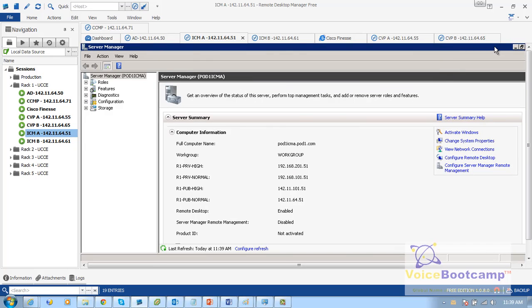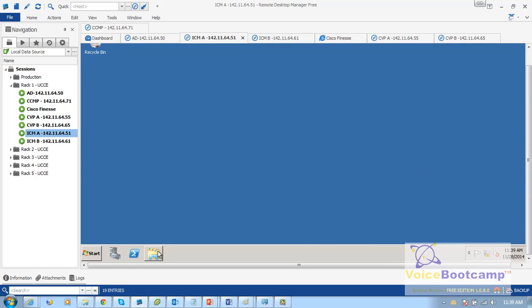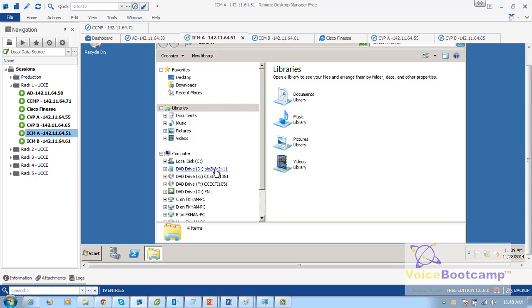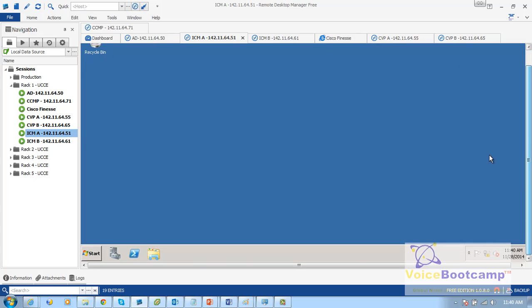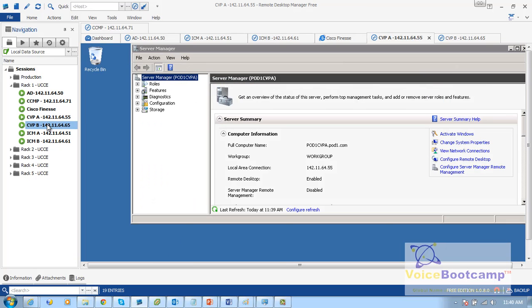Okay, once that part is done, each one of these servers, pub and sub, has multiple CD-ROM drives. The first CD-ROM that you can see is my Windows. The second CD-ROM is my Contact Center Enterprise. The third CD-ROM is the CTI OS client. The fourth one is my SQL server. Alright, so that's pretty much all I am going to need for this server, and I will repeat exactly the same on ICM side B, as well as CVP and CVP B.